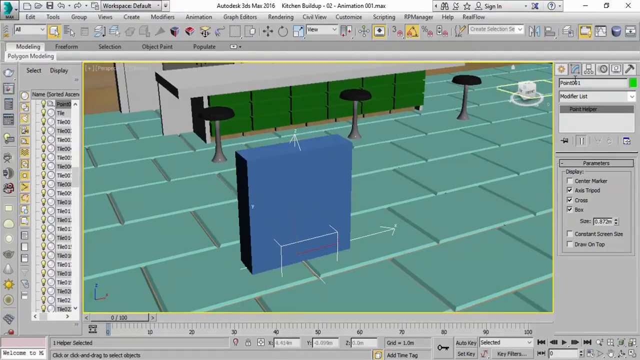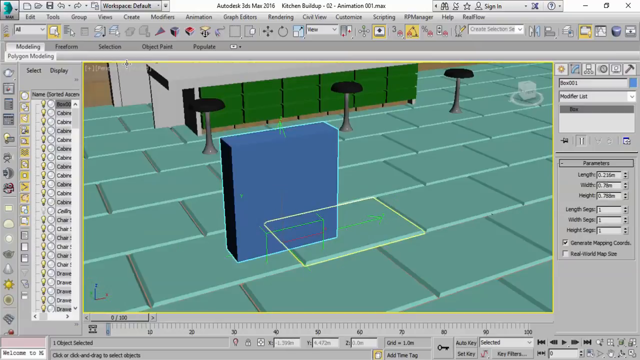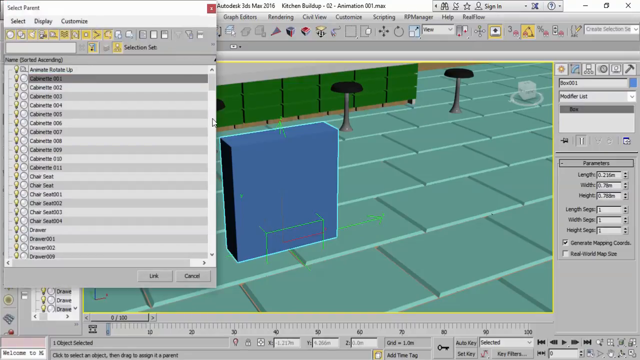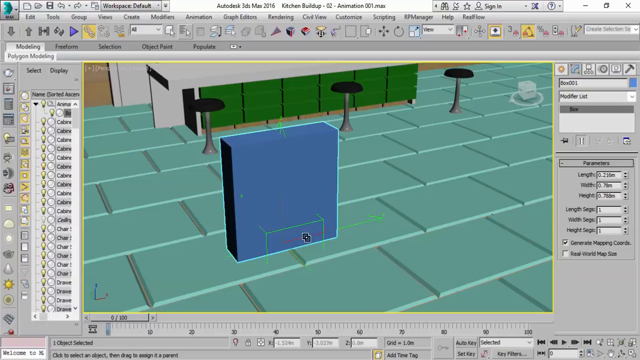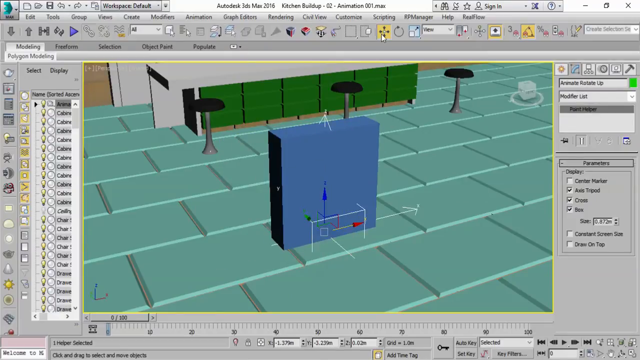So let's go ahead and rename these dummies here. For instance, this one here, we're going to call this animate rotate up. So this will animate the object rotating upwards. Then let's quickly select the box, and then we are going to link it to the dummy. Let's select it, and then we click on this little chain icon here, select and link, and then we click on select by name, and we click, of course, the animate rotate up, so that the box now becomes linked to the dummy, and then click link. There we go. You can see, of course, it glows white in color. So that means if you now pick the dummy, of course, the box will follow anywhere it goes.